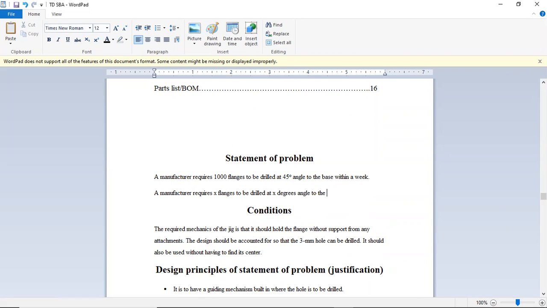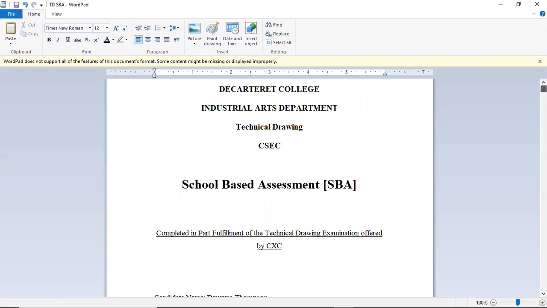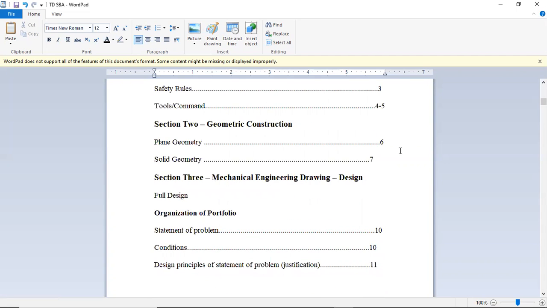There are 2 tables of contents, right? So this organization of portfolio is the second table of contents that's going to be in the larger one. Wait, there's 2? Yeah, look. Let's go back to the table of contents. This organization of portfolio is technically another table of contents. Oh, okay, I didn't write that down, sir. Hold on. Yeah, I didn't write that.